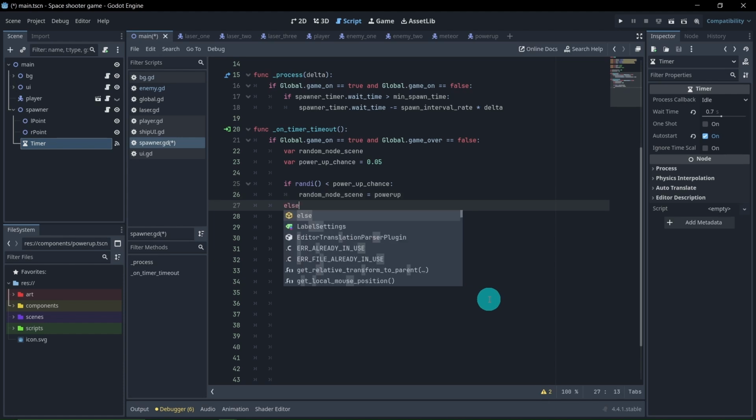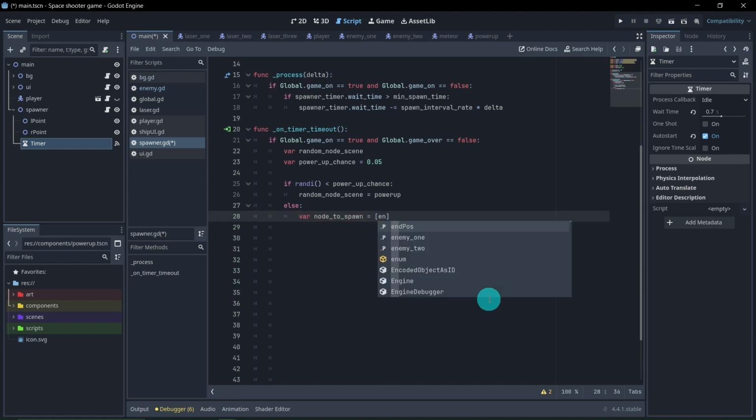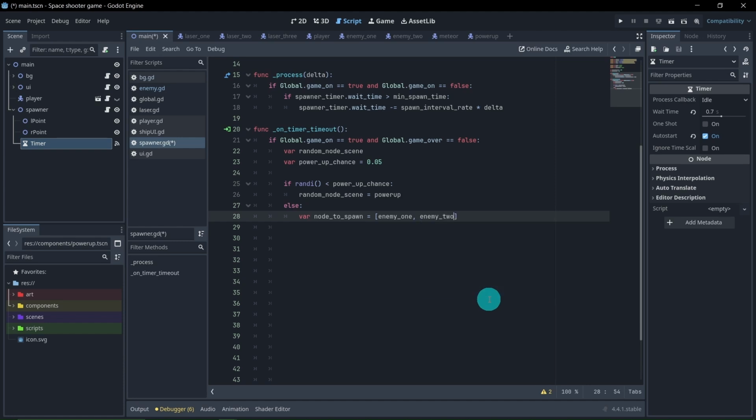If that is not the case, we'll do an else, and we'll create a new variable, call this nodes_to_spawn, and we'll simply equal that to an array, which will be our enemy 1. We're also going to have our enemy 2 in here, and then of course the meteor in here as well. Now this makes things a little simpler if we have it in an array, because then we can just choose one of those out of there instead of calculating each one like we did with the power-up.